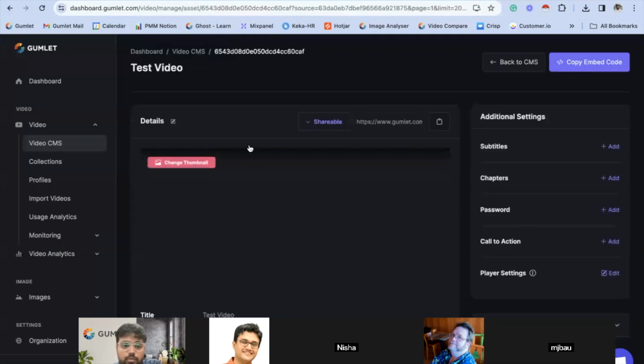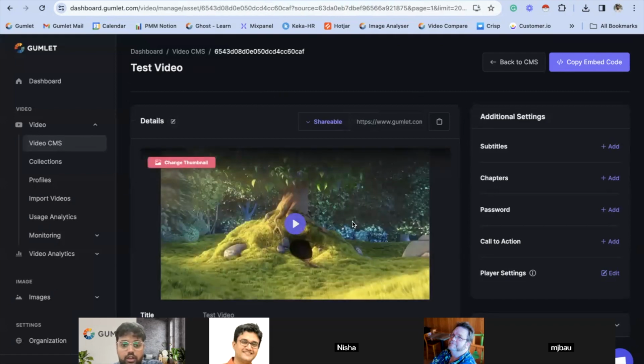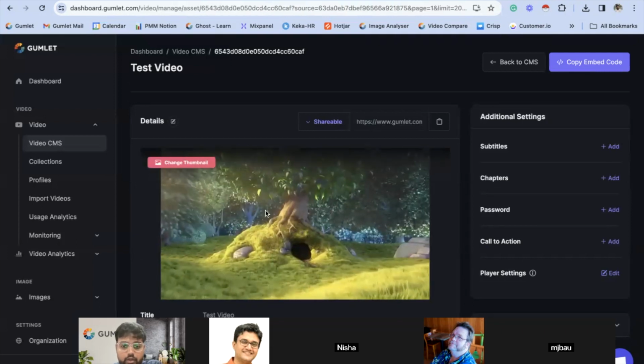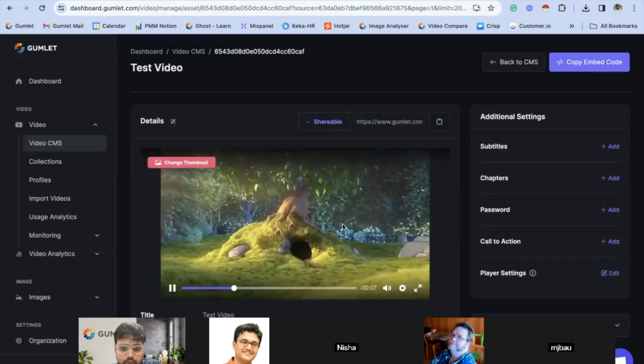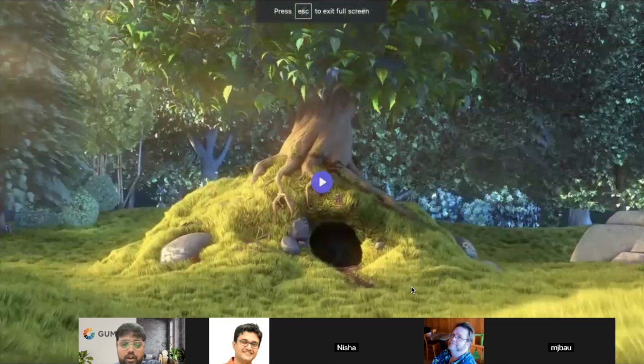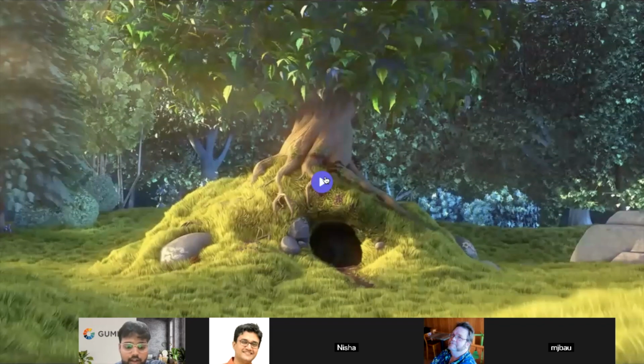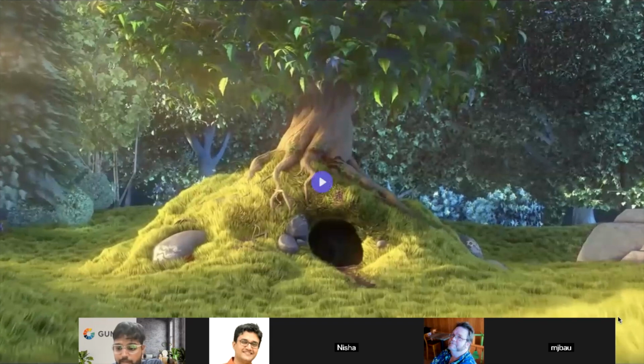Now, once I go in, again, this is something related to the video CMS. If I show you the video, this is a sample video that I uploaded. Again, the player, if you can see the color of these buttons, it's all in the default mode right now. That is the default player of Gumlet, right? Now I want to make it according to my brand. Now I want to customize this so that it revolves around my brand identity, right? So this is a sample video.